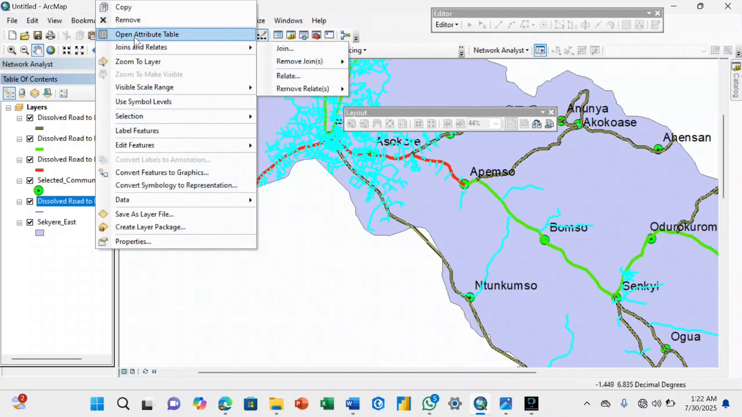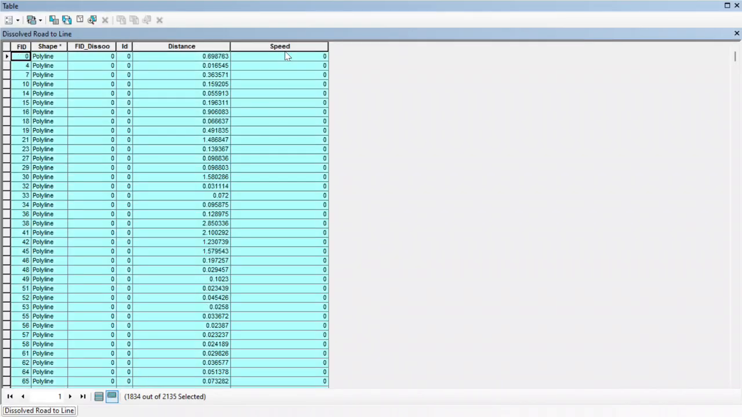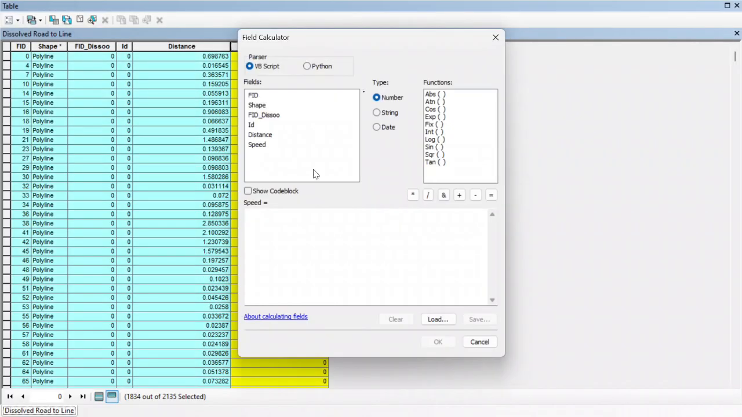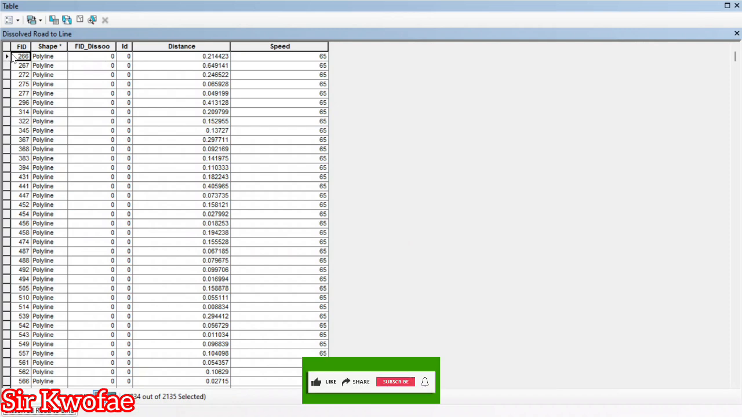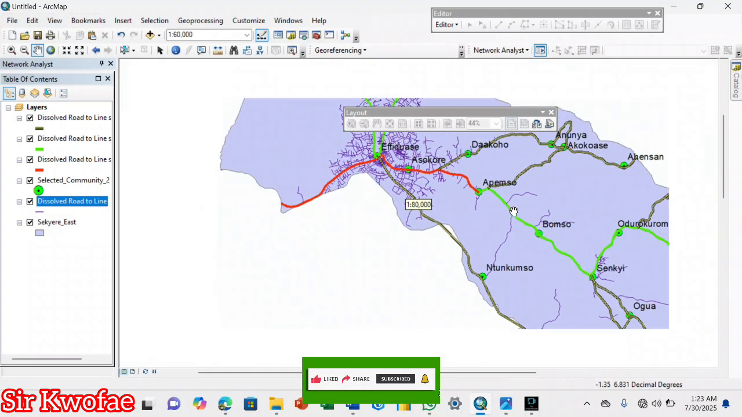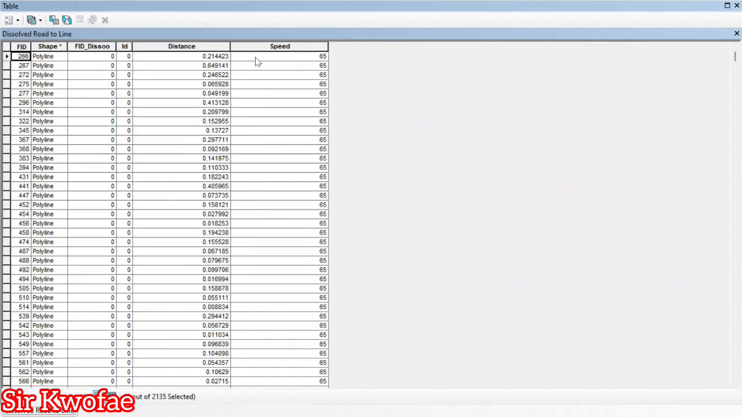So now that they've been selected, you come here, show selected records. According to the standard we are using, it is 4 kilometers. So you assign 4 kilometers to them. Yeah. So that is it. At this stage, this is what we've done. We've calculated for our distance. We've assigned the standard speed to the classes of roads within the district.